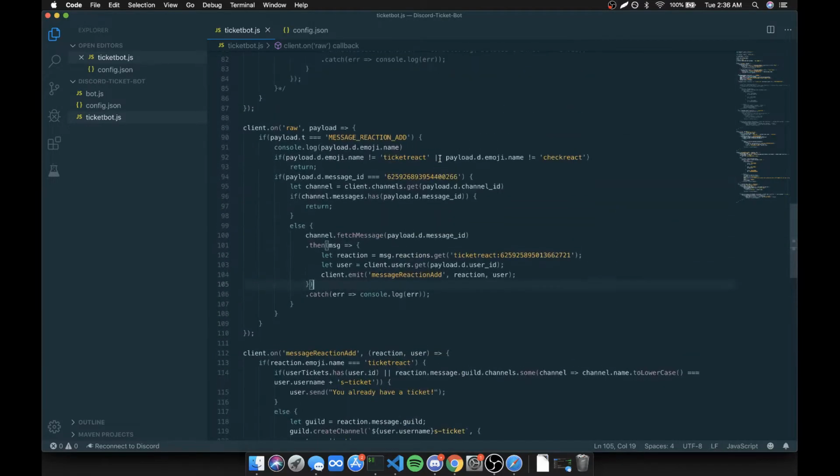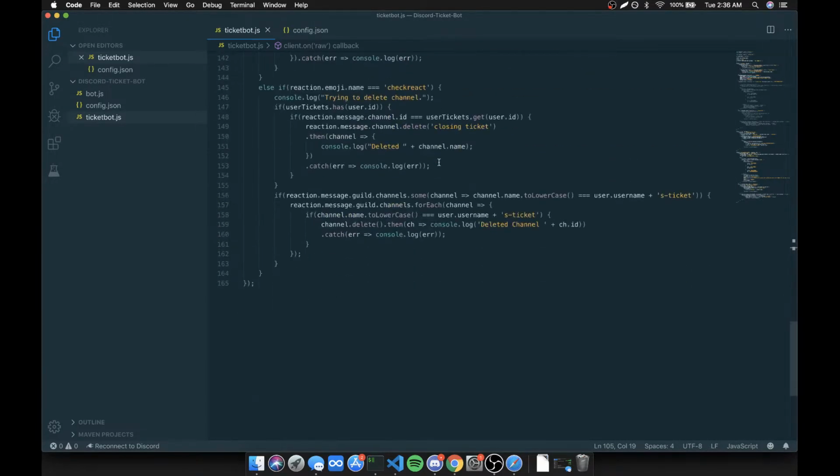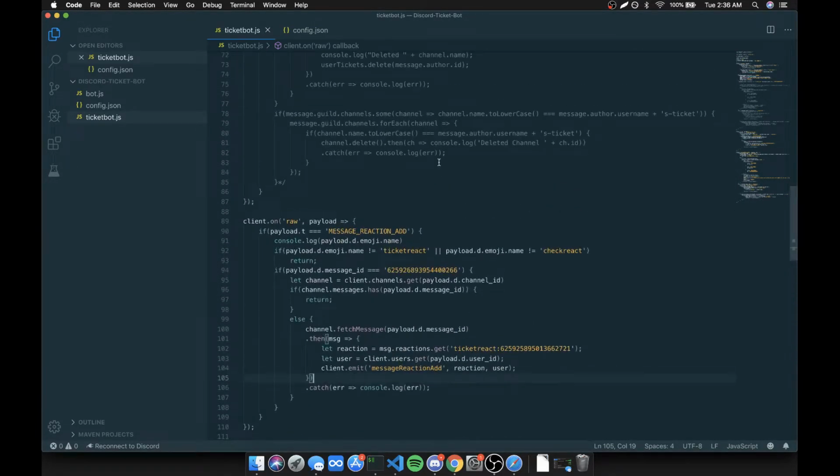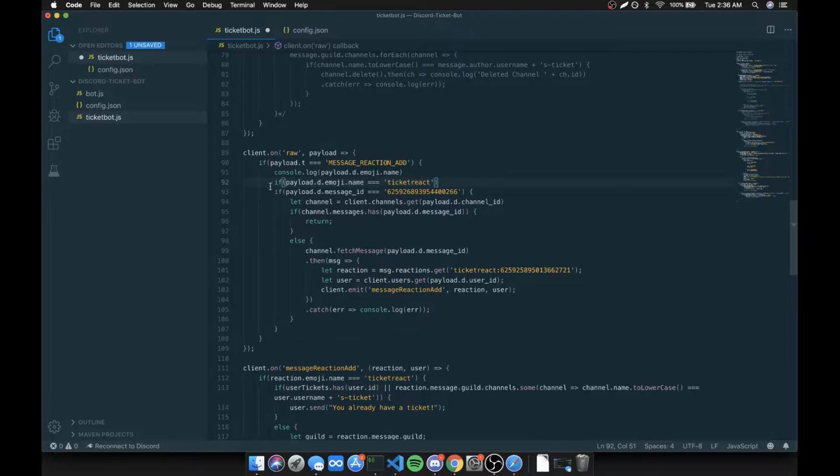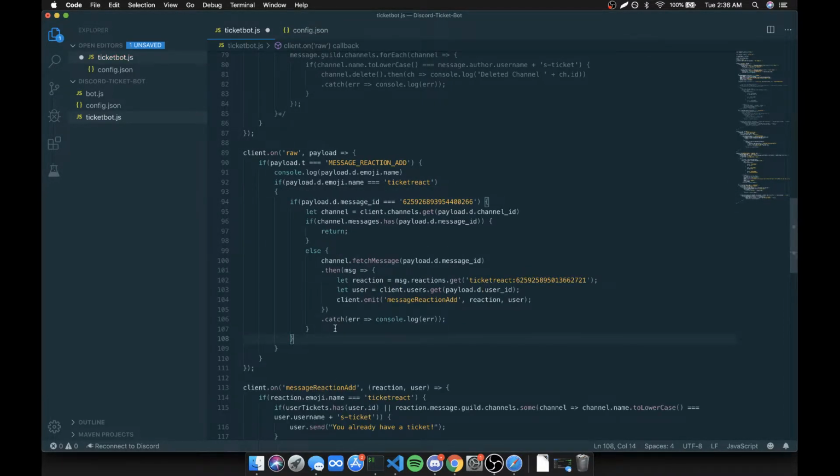This is going to be a little bit tricky. Actually, no, it shouldn't be. Actually, no, we're fine. Don't worry, we're good. If it is equal to ticket react, instead of returning, why don't we have everything happen inside here like that?